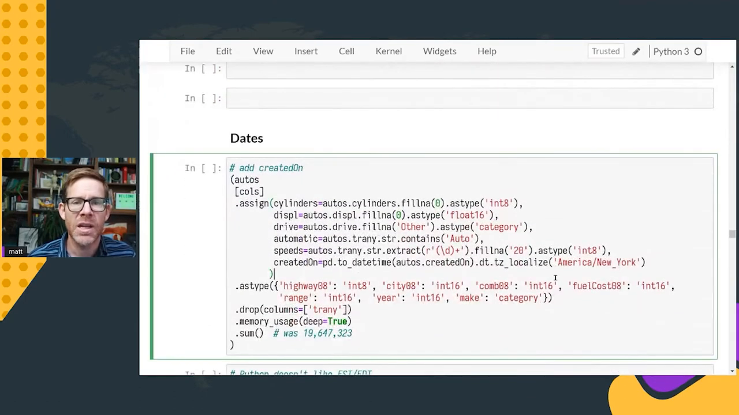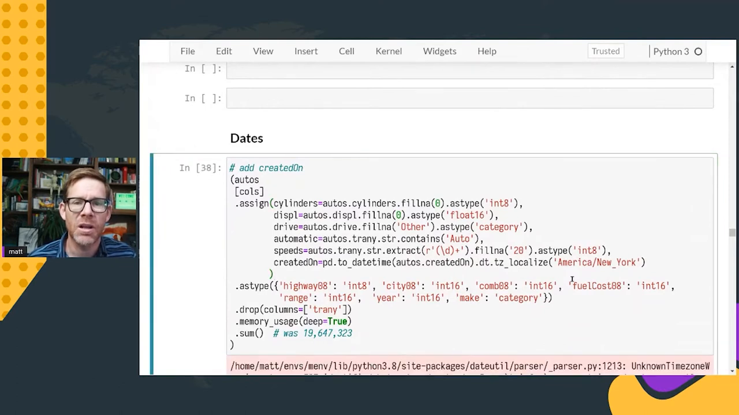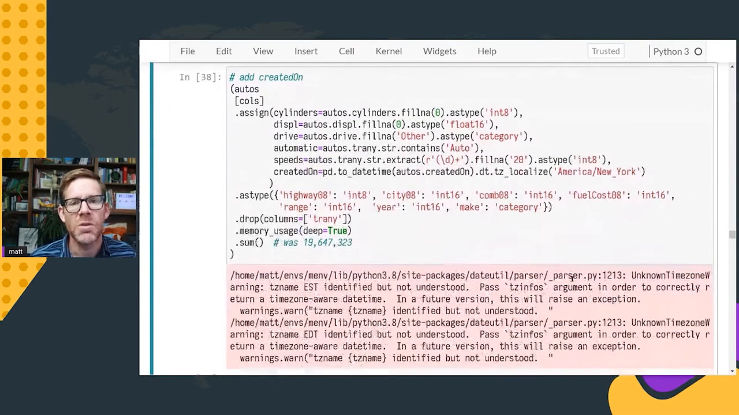Let's convert our dates. We do have that created on, so I'm going to try and do to_datetime. Now I get an error here, or not really an error, but a warning here, that it says that the time zone EST is identified but not understood. Turns out that EST isn't a time zone. It's an abbreviation, but it's not a time zone.